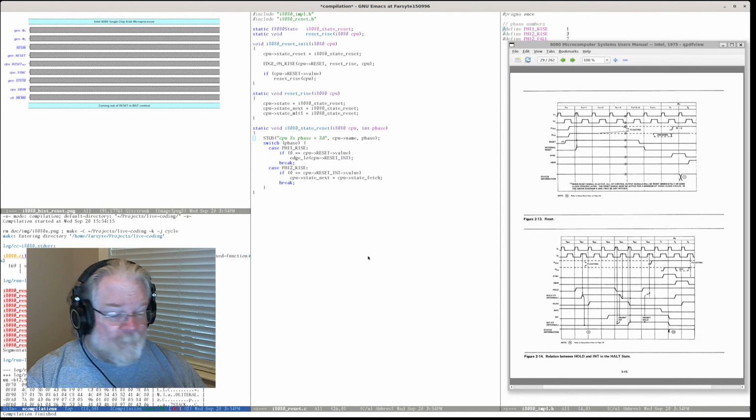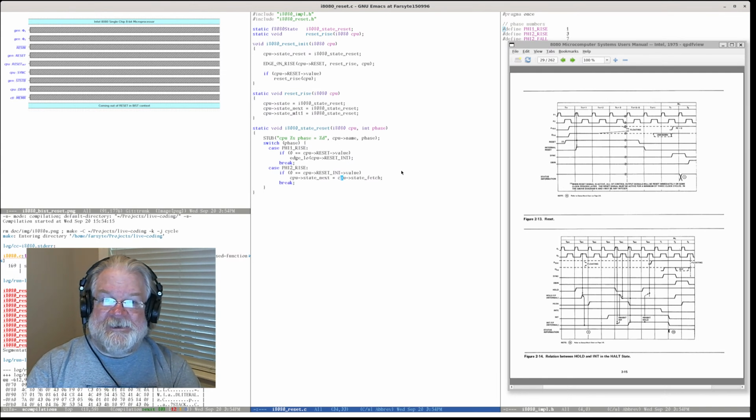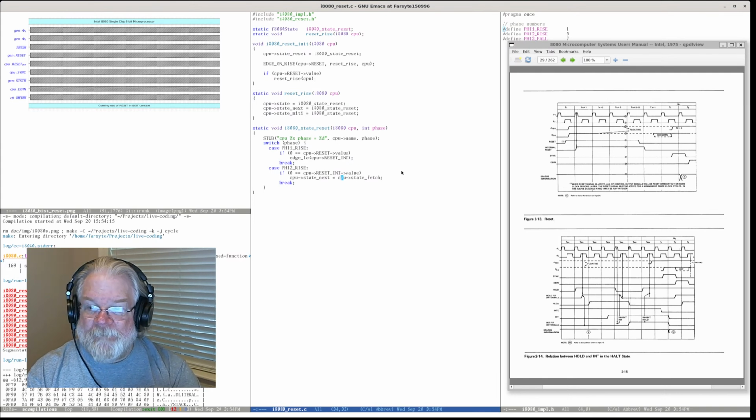And indeed, down below behind my picture, I am seeing that we're in state reset, we're phase 137, 137, 137, and eventually we hit a segmentation fault because guess what? CPU state fetch isn't being set. Okay, so there's our next thing to do.